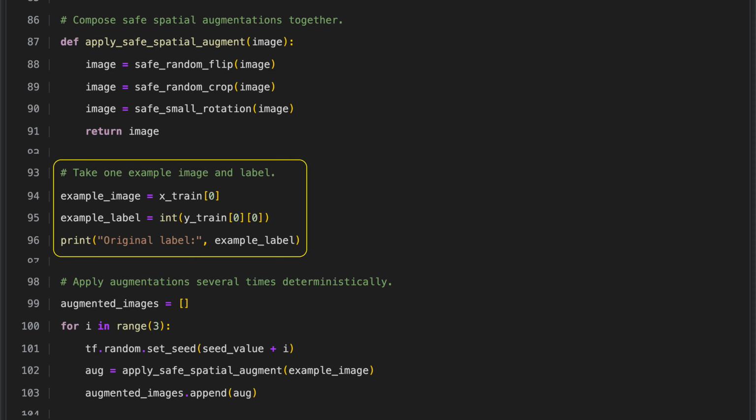We begin by choosing the first image from the training dataset as our example for data augmentation. We then retrieve its label and convert that label into an integer so it is easier to work with. Finally, we print this original label to verify which category the image belongs to before applying any transformations.